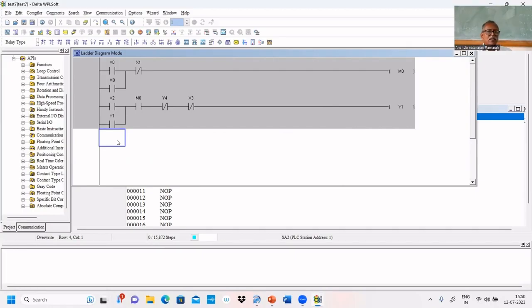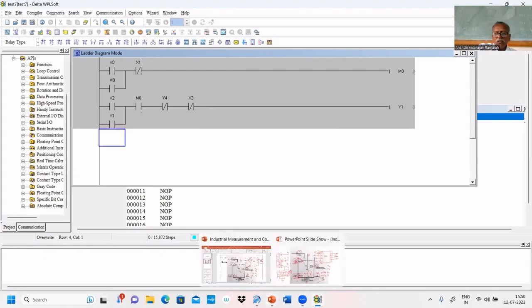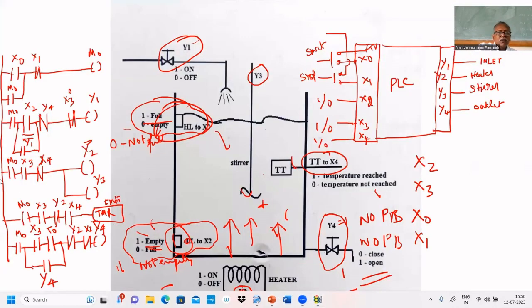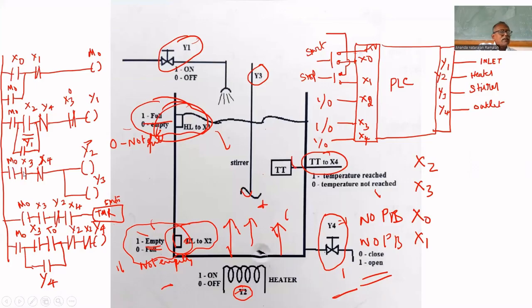Now we have to turn on the heater. To turn on the heater, what all is required? M0 is required, and the tank must be full. X3, tank is full. X4, what is X4? It has not reached the set point. These three we have to include.